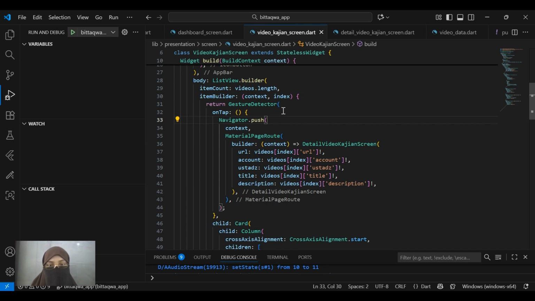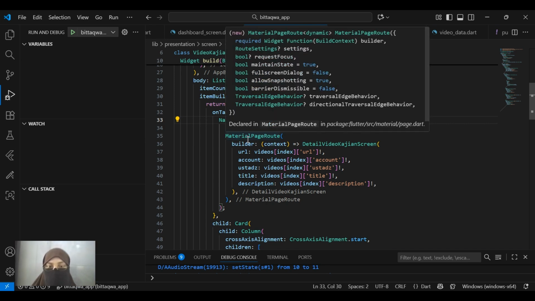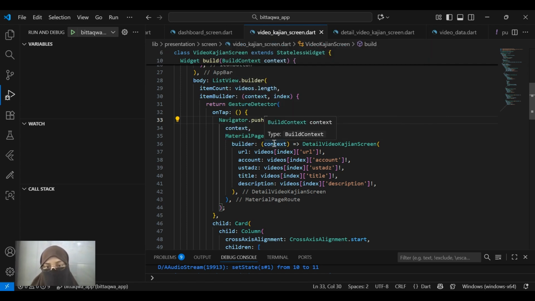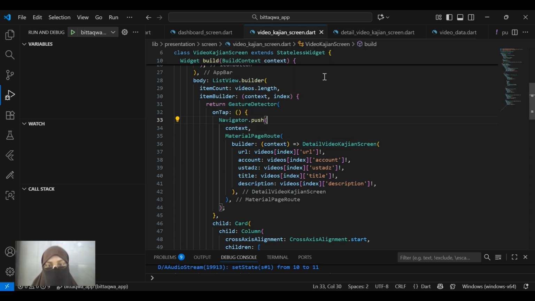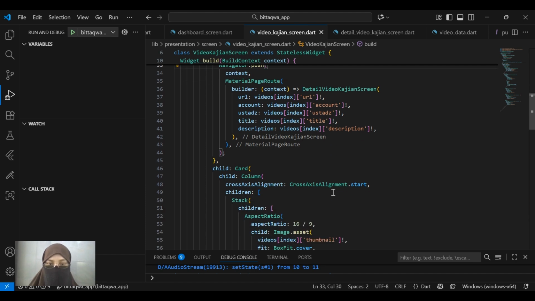In Navigator.push, basically, if you press the back one again, I'm just going to go to context and MaterialPageRoute. And builder is going to be a context where there's the detail video kajian screen, which is this one. I will go there later, and I will go back here after I explain this one. So we're just going to skip this for now.